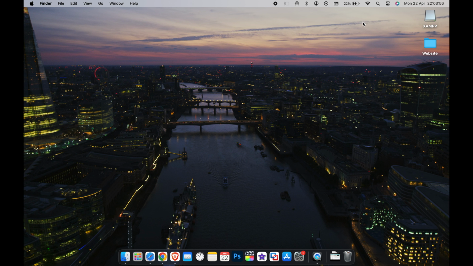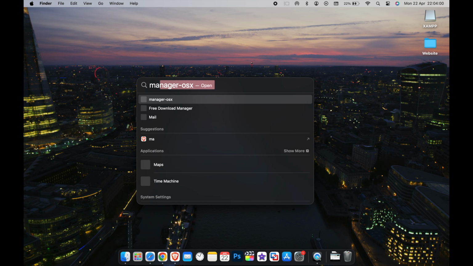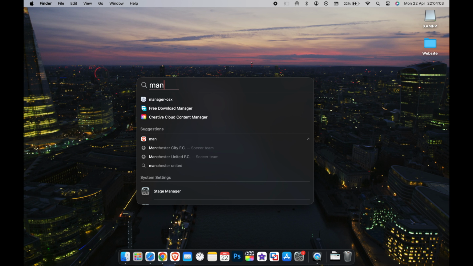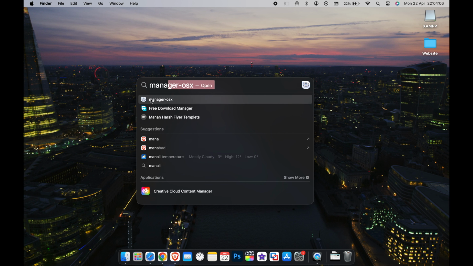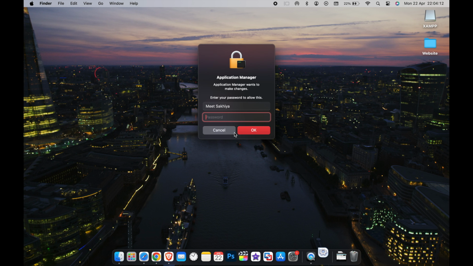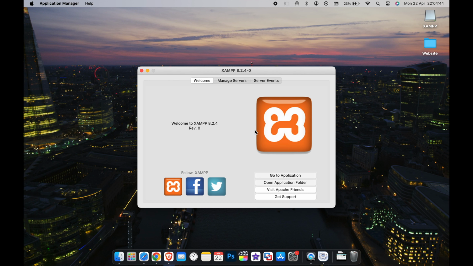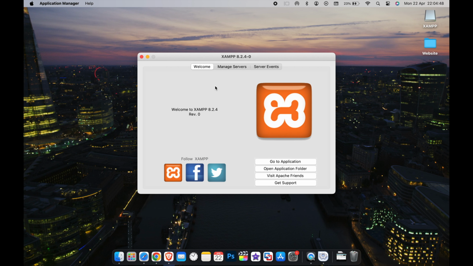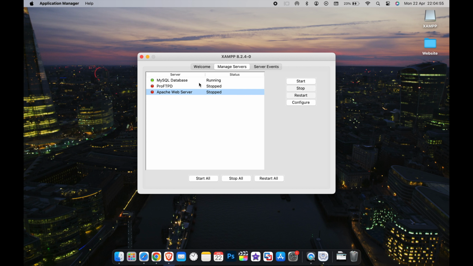Then search for Manager OS X. Here it is. Open it, and whenever you open XAMPP, it will require your MacBook password. It will show this interface. It is the welcome page, and if you want to manage servers, click on manage servers. Currently the MySQL database is running. I have to stop this.